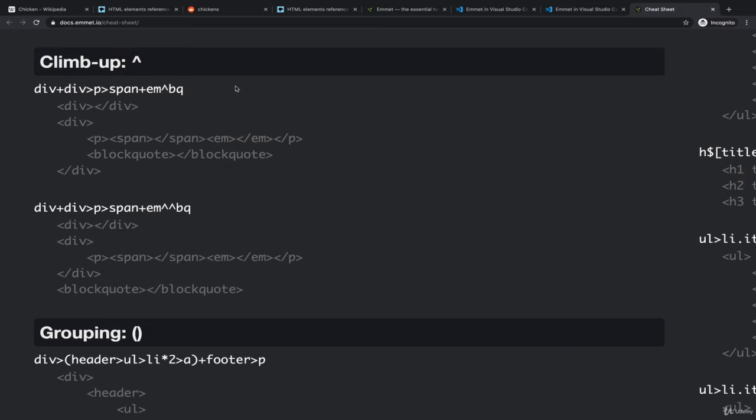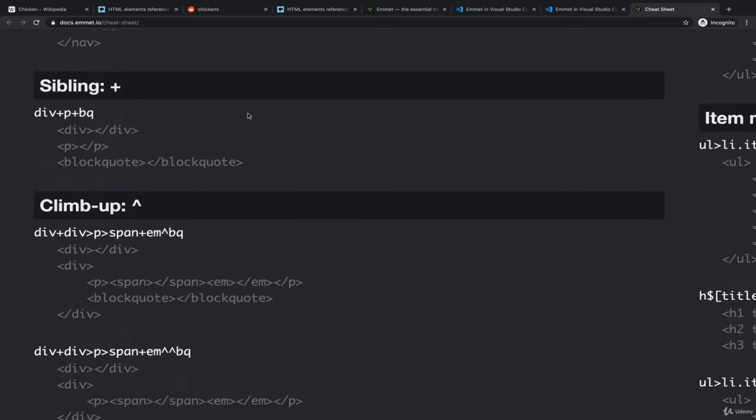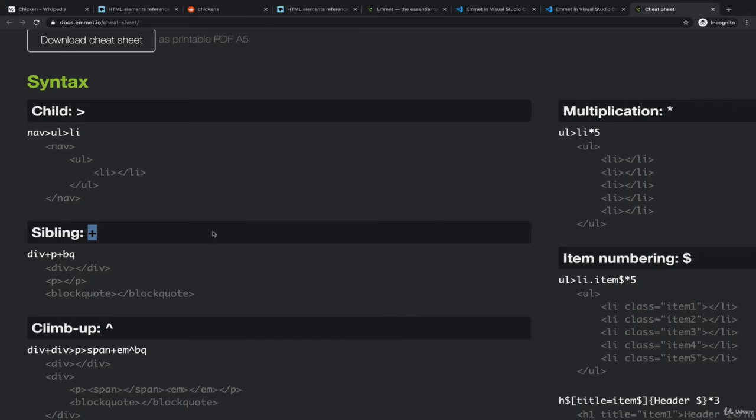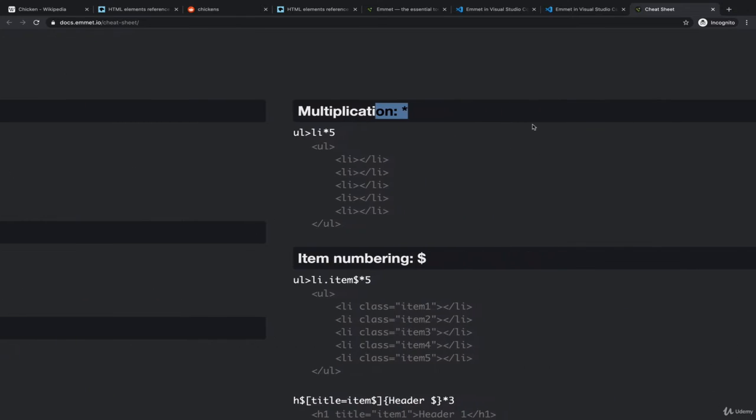This is, honestly, in my opinion, it's harder for me to remember all of the syntax. I most commonly use this, and this one over here, multiplication.